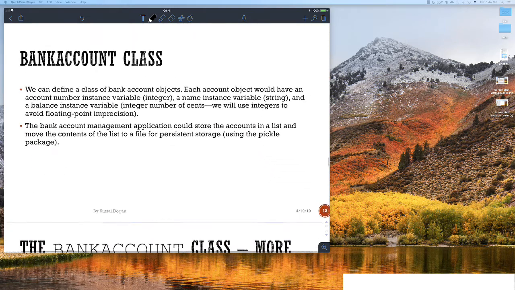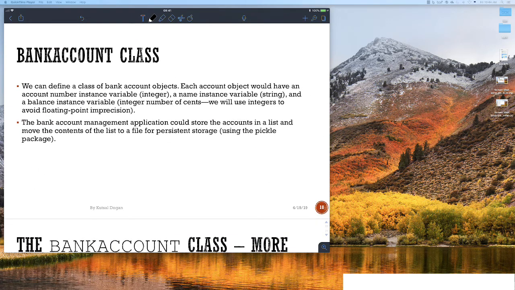Then if you look at the bank account class, of course, we can then define objects. Each object will be a customer. So we are given these 3 variables: an integer account number, a name, which is a string, and finally a balance variable, which is an integer. But I think I changed mine. I think I have float. When I made the change, I went from integer to float.